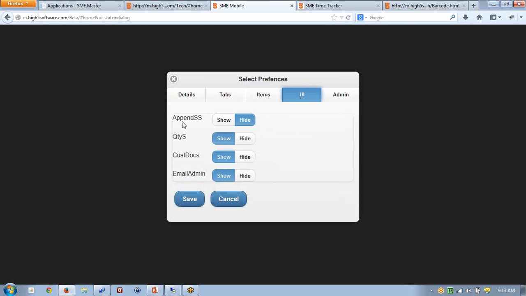On the UI side, we have 2 options for adding text to service requests and service perform. You can append text, which would be the hide, or you can have it fully editable, which would be show. So you can show, you can fully let the text edit, or only let them add and append.